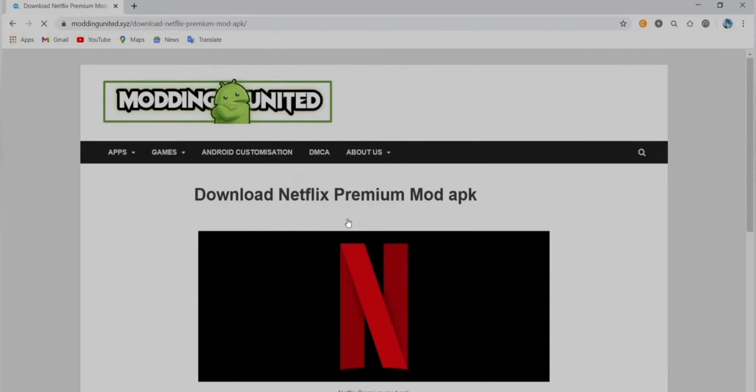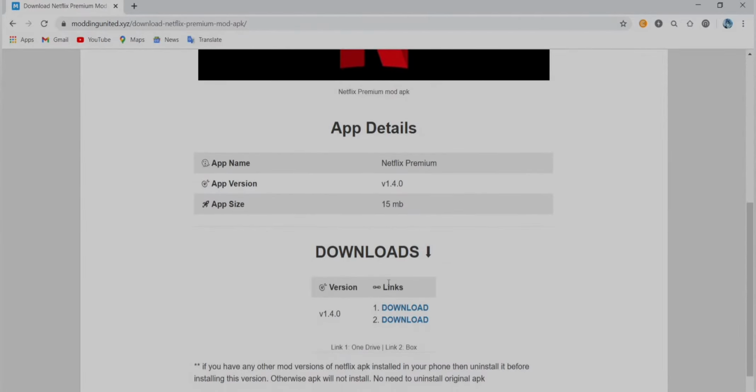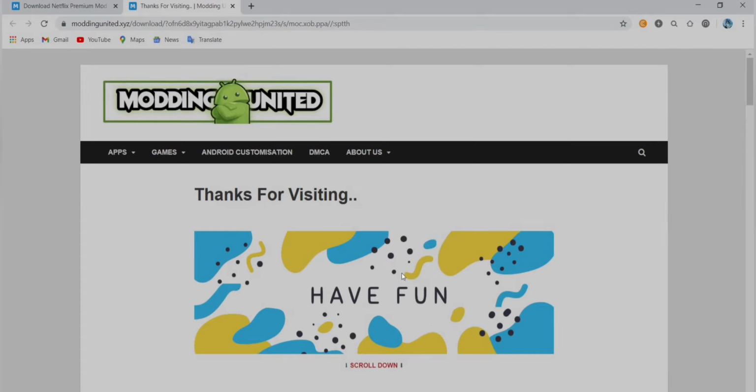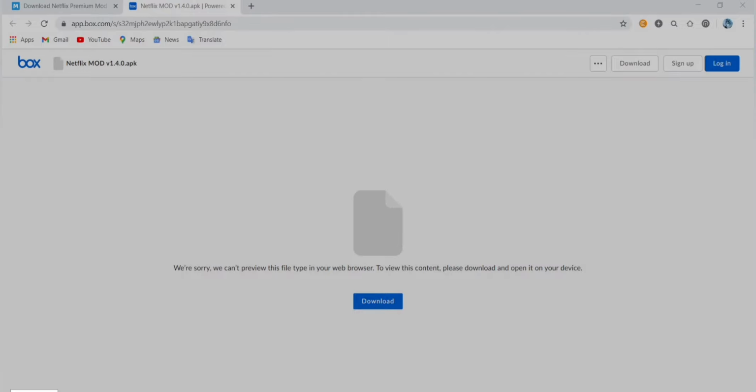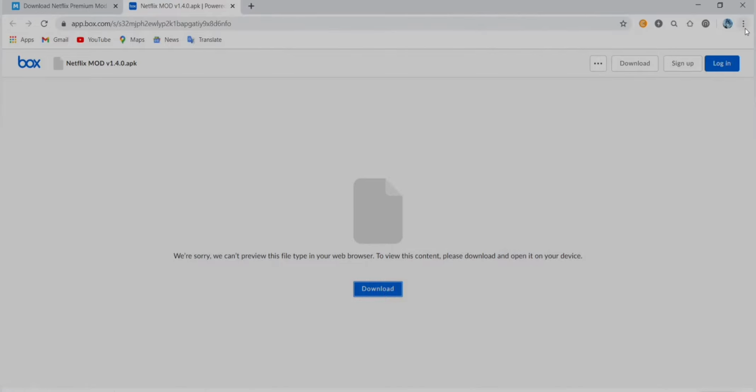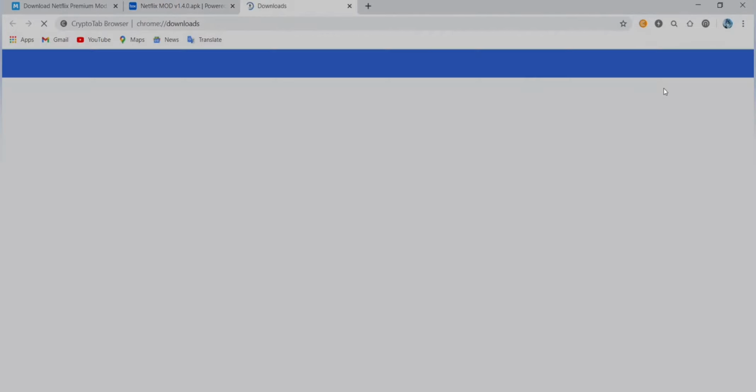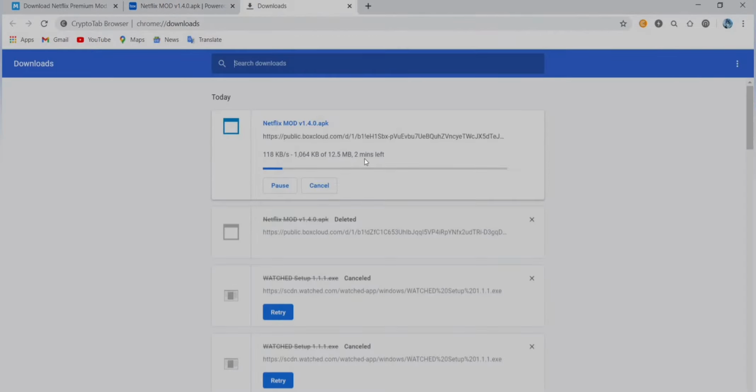Click the download button. Click the second link. After 6 seconds it will redirect you to this page. Click download. The download is started. Application works only for Android device. Install the app on your Android device and come back to comment if it worked.